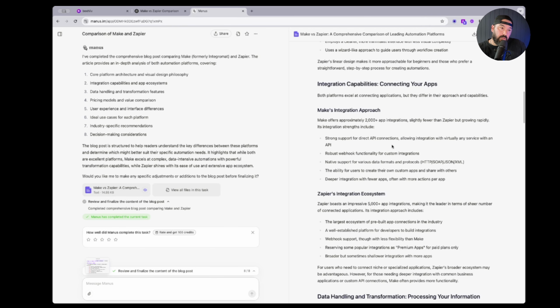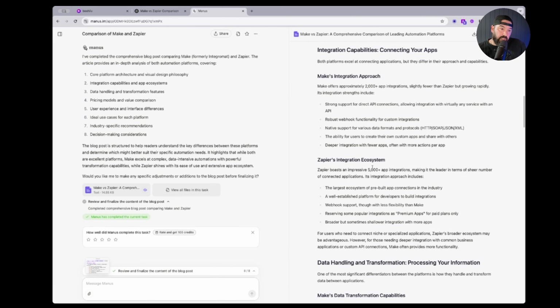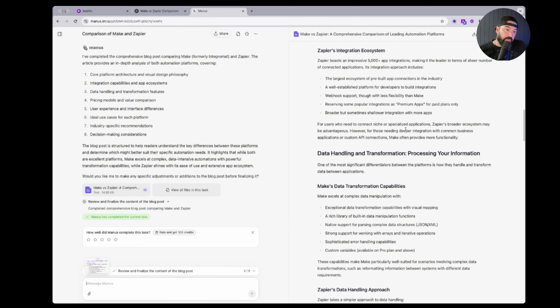Integration capability, Make's integration approach, pretty cool. Zapier's integration ecosystem, 5,000 plus app integrations. Make, 2,000 plus app integrations. So I don't know where it found that, right? But that's fantastic to have that level of detail.